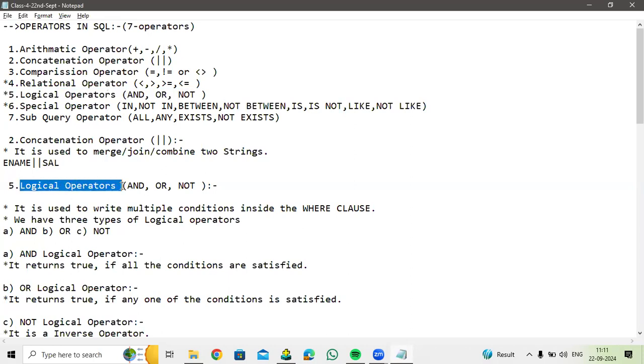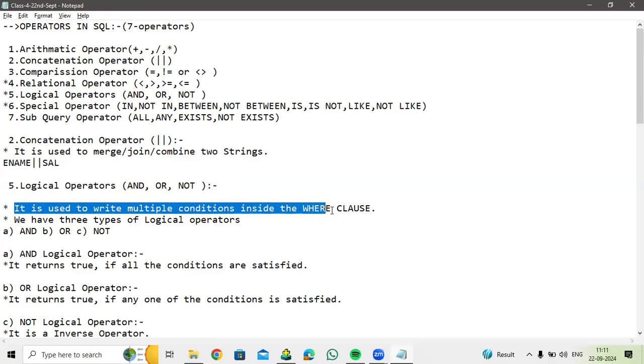So here we have logical operators, that is and, or, not. Logical operators are used to write multiple conditions inside the where clause. Yesterday we saw selection, where we had three clauses: select, from, and where. The where clause is used to filter, and in where clause we can write a condition or multiple conditions with the help of logical operators. If I want to write multiple conditions, we have to use logical operators, that is and, or, not.